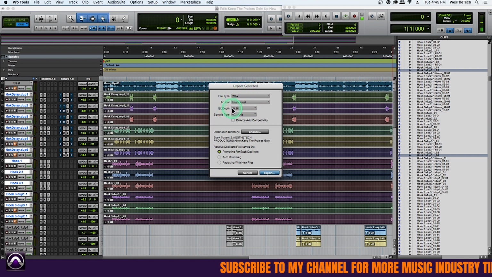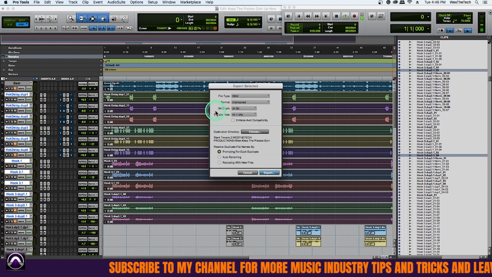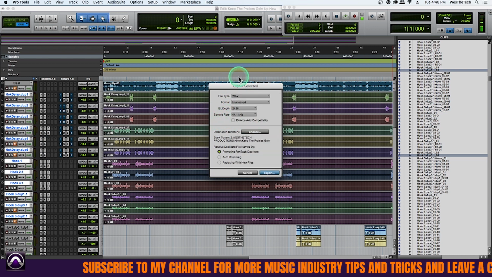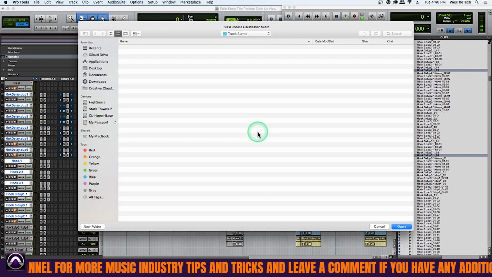All right, you want to have your bit rate at 24 bits. All right, and you want to have your sample rate at 44.1. If it doesn't look exactly like this, make the changes so that it looks exactly like this. All right, from this point, all you want to do is to actually choose the destination to where you want the track stems to go.